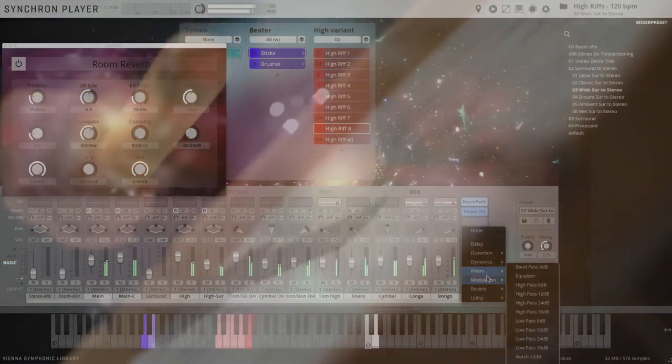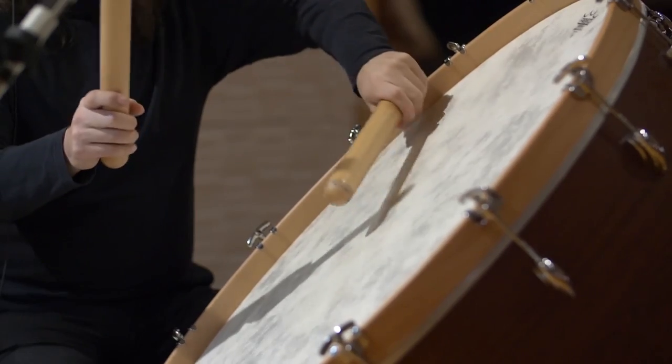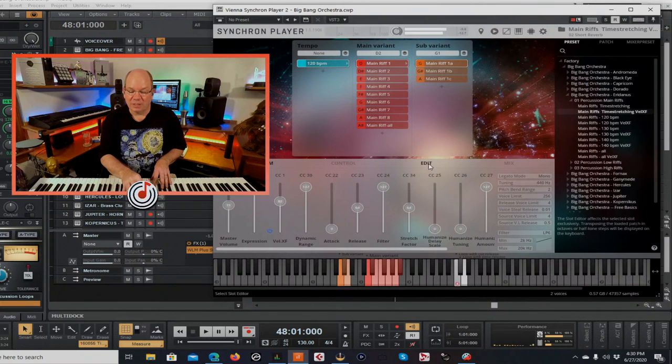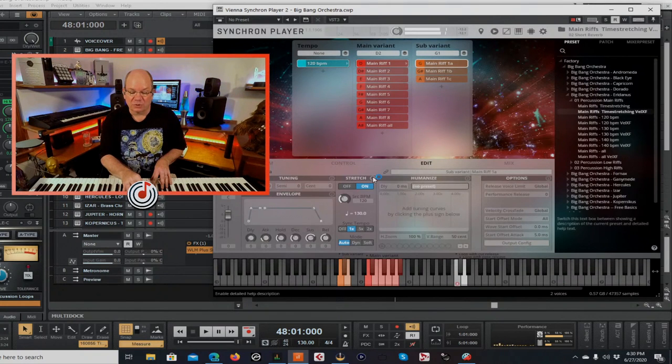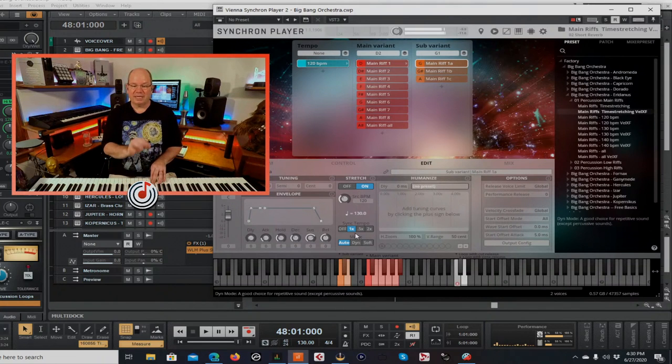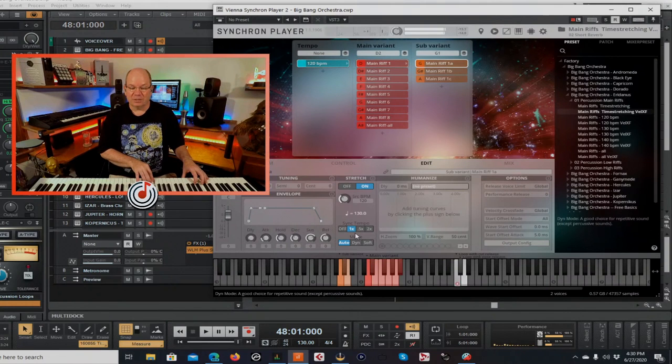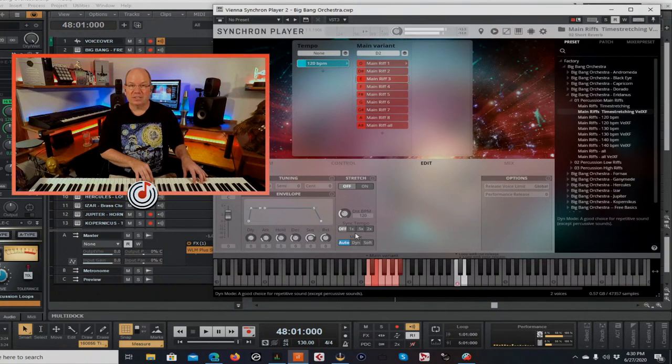And played with huge drums here. These are at 120 beats per minute, but we can go into the edit and turn the stretching on, and we can sync it to the beat. Yeah, so it's synced to the DAW tempo. So let's use the key switches down here to go through the different riffs. What happened is when I'm holding the key down and changing the riff, it will not change until I re-trigger the key.